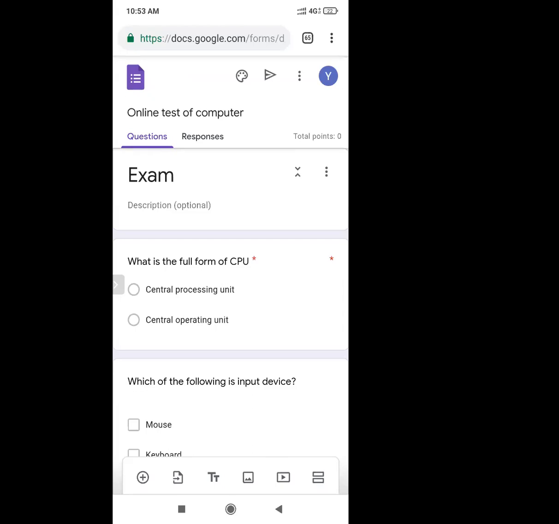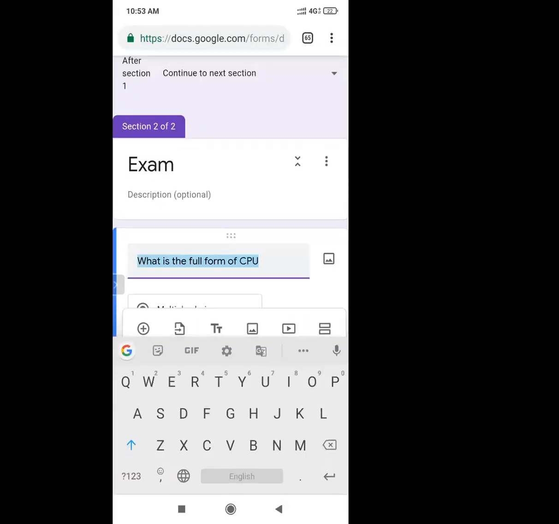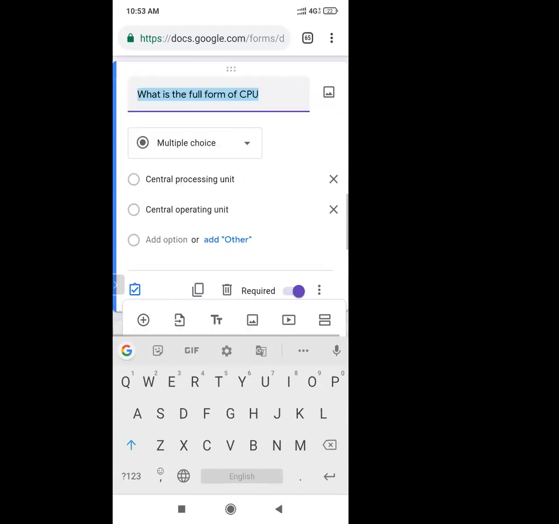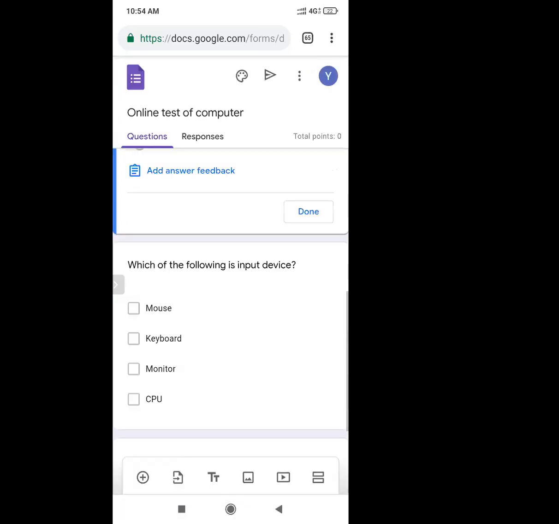Now I have created it as a Google quiz, so it is necessary to give a right answer for each question. So just check the questions. This is my question. Now I want to give the right answer for this question. You can see this tick symbol is there. I will click on that symbol.